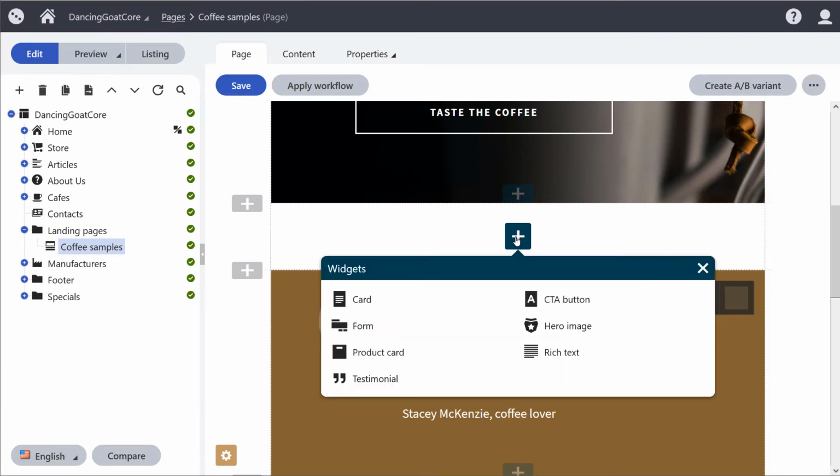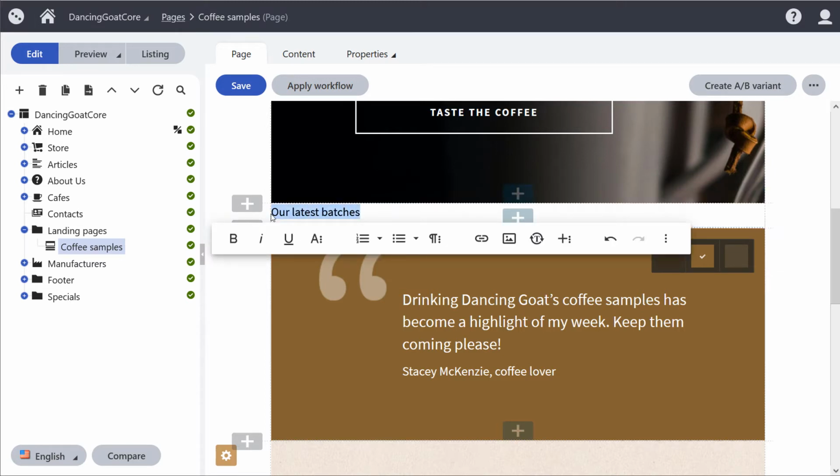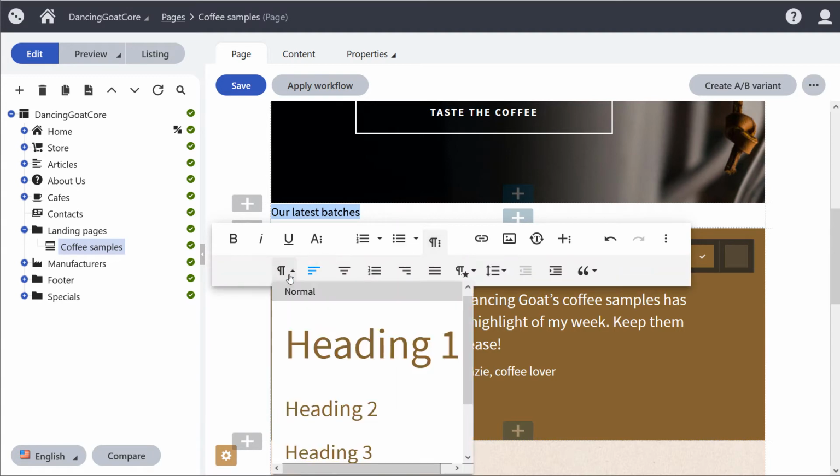Clicking the button shows a dialog window with all the available widgets for this section. I'll choose the rich text widget and paste my heading text inside. To style the text, I'll highlight it, which displays the text editor properties. I want this text to be rather dominant, so I'll style the text as heading type 2.